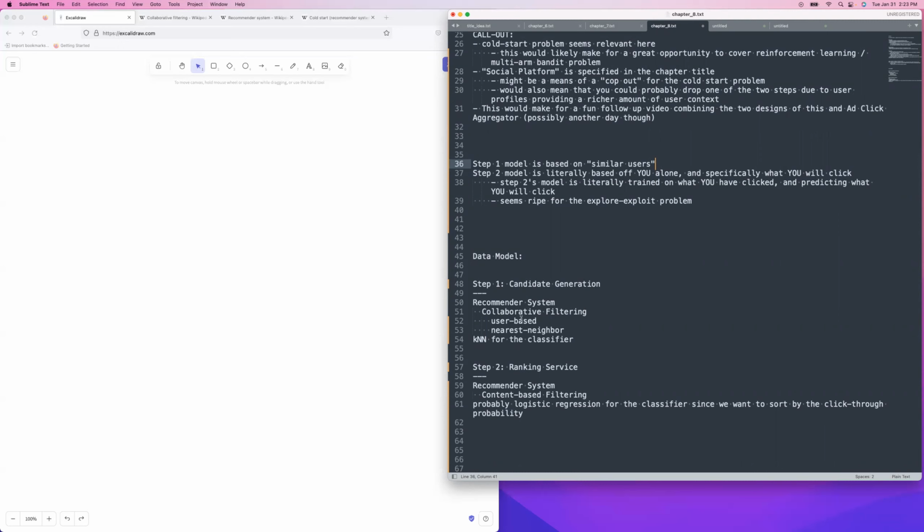Oh, it would be in, I did people you may know. I think people you may know also used a user-based collaborative filtering approach. And then it's going to be a classifier. K nearest neighbors is probably a good model for that, for the classification model. For the ranking service, it's going to be a recommender system, and I'm going to be doing content-based filtering for that, which would be similar to what I did for personalized newsfeed. Actually, I think this one was, yeah, I think I said people you may know.